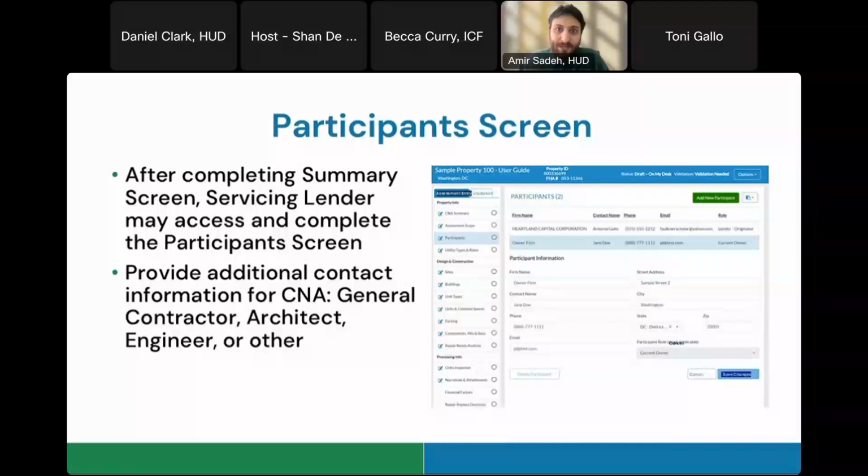Next is the participation screen. After completing the summary screen, a servicing lender may access and complete the participant screen that is featured on the right side of the slide. On the page, you provide additional contact information for the CNA, the general contractor, the architect, engineer, or other.